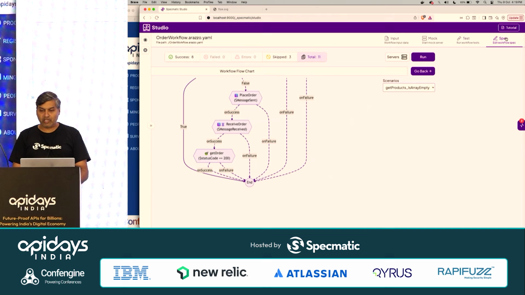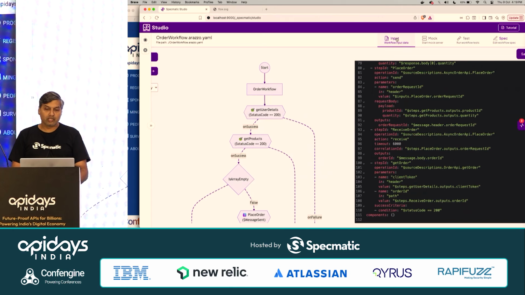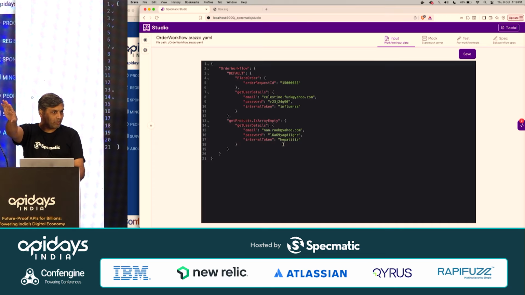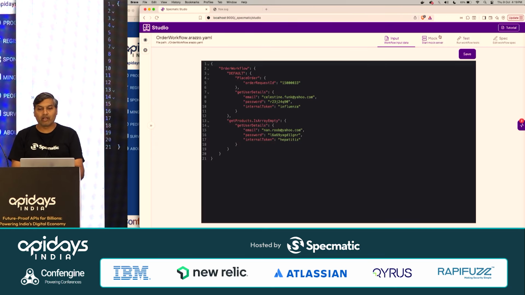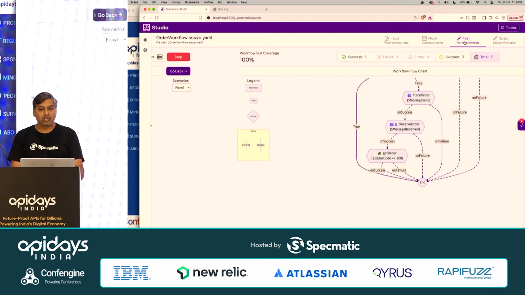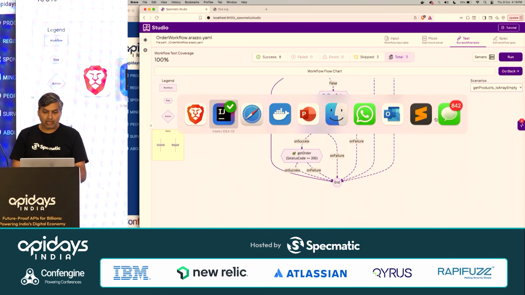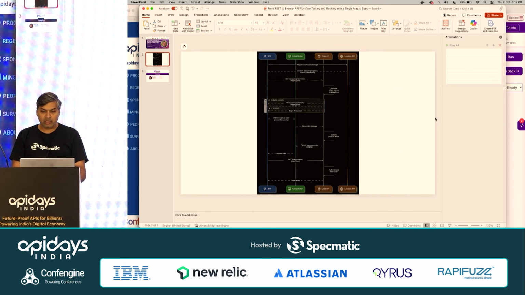So I have the specification right here. The specification has a set of inputs, which is what it's playing around with. You can always tweak this because your database may have something else and so forth. You have the ability to run the mock. You have the ability to run the tests, right? So that's a quick demonstration of what this can do. And then I can come to my last slide.